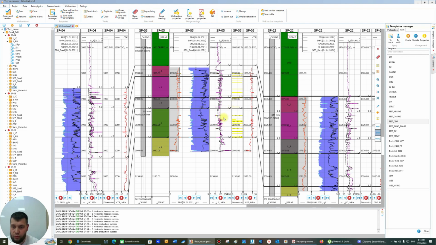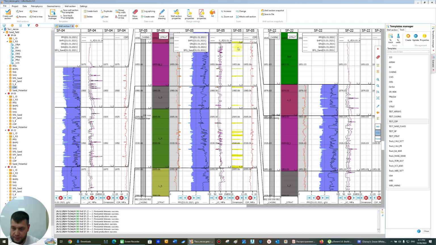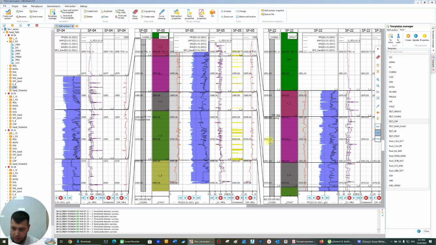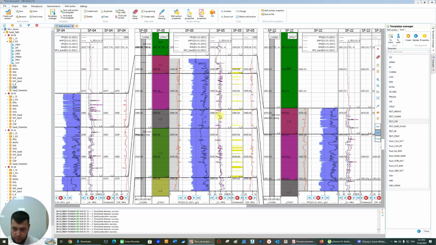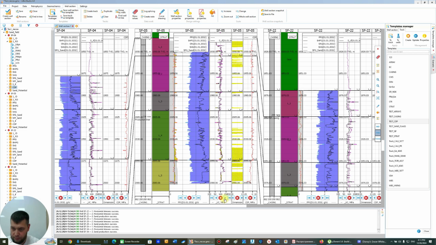For example, in 2021 year, in this interval there will appear sand production. And by the time sand production increased, as we see here.